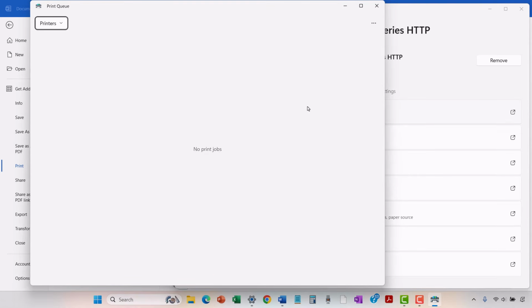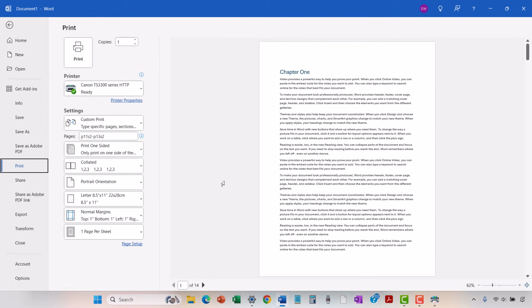If the dialog box says No Print Jobs, you can now return to Word to check for potential page numbering errors in your original print request.